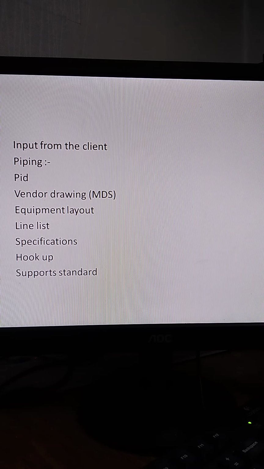So you see the next slide. Now input. What inputs are we getting from the client? Let's see about piping. I have to do piping, so what inputs are required? They require P&ID, vendor drawing, MDS. MDS is a mechanical data sheet. Equipment layout is required for placing the equipment in the proper place. We require a line list. What is a line list? Specification. What is the specification? Hookup comes under instrumentation. And the support standard we require for supporting the piping.